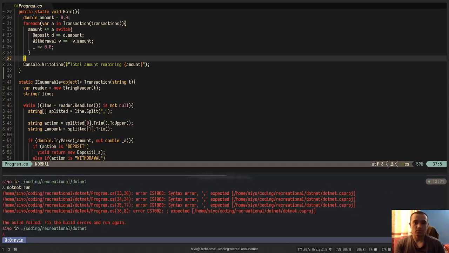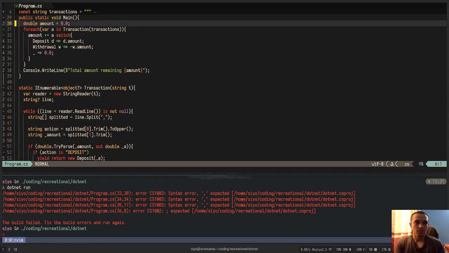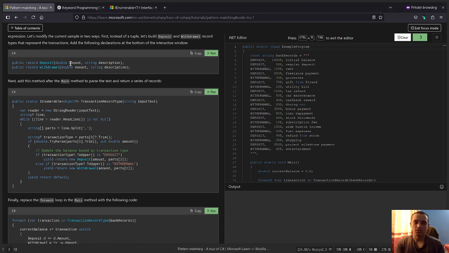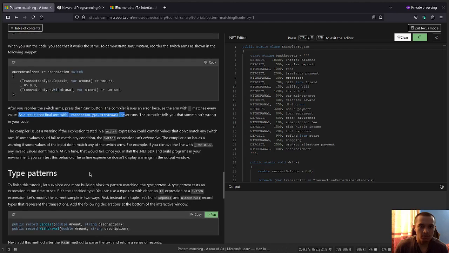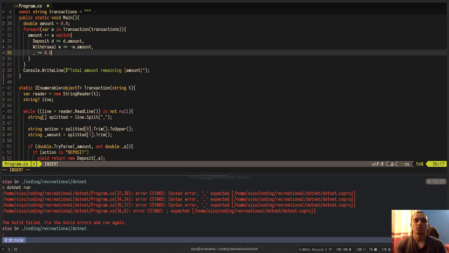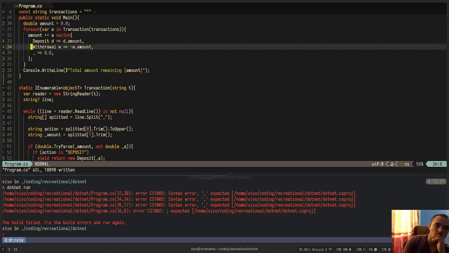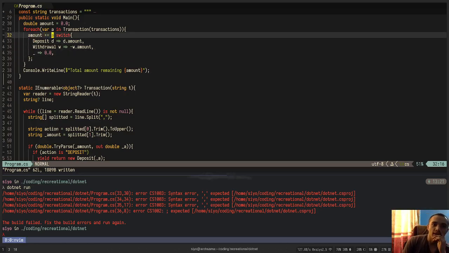Okay, this expected in where? 33. Okay, do we need commas here? What? We need commas? Okay. Transactions. Okay, this is something different than I thought. The syntax is completely different, because this is a statement. Switch to this. Okay, take this and switch to this.